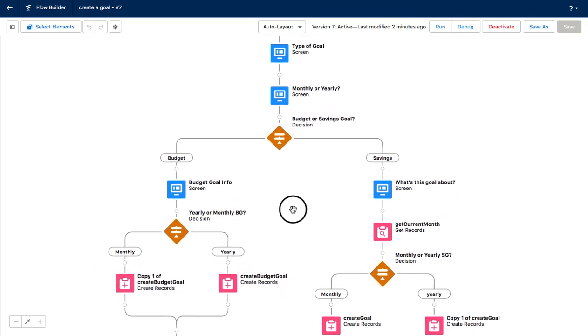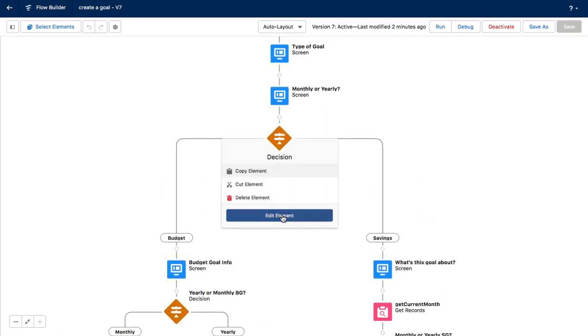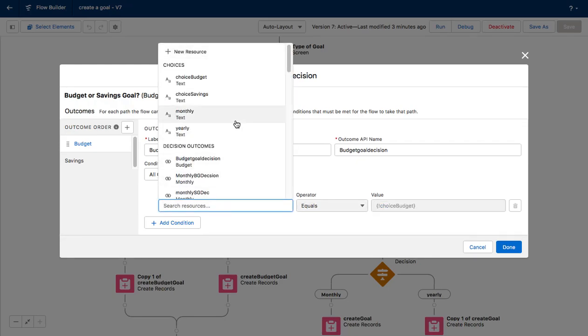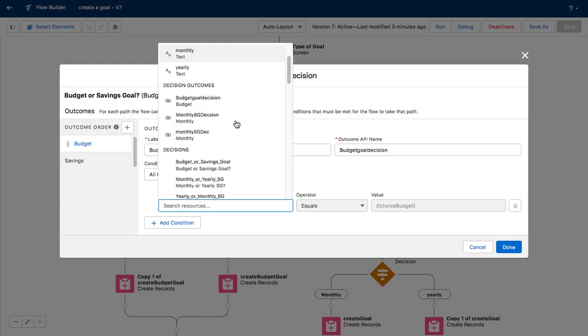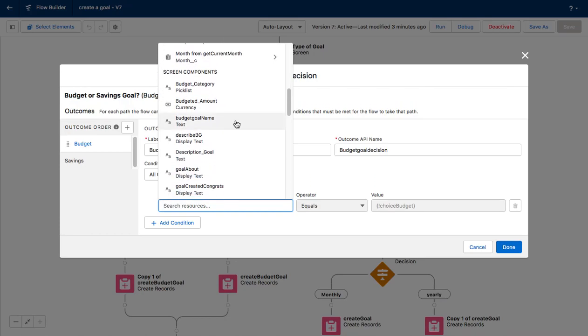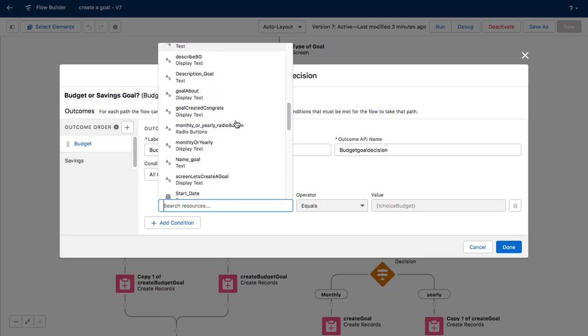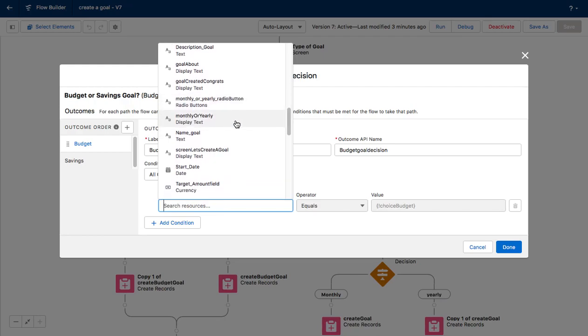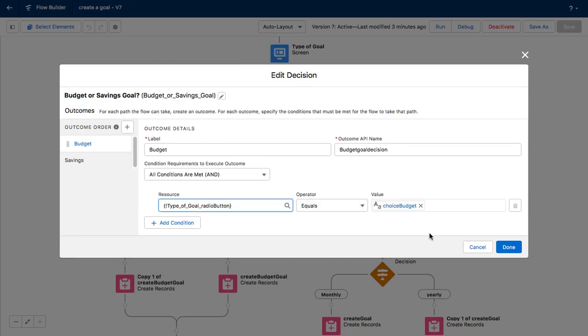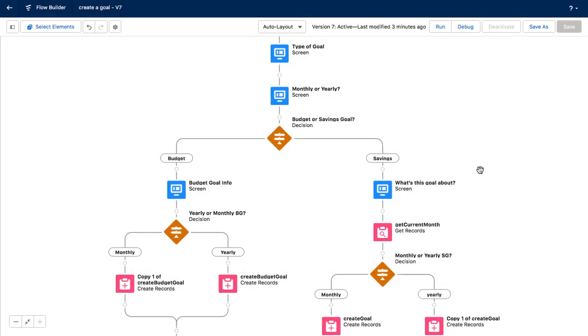So I'm going to go back to my flow canvas here, and let's go into this decision and edit the element. So you can see I actually chose the wrong resource. I chose monthly or yearly equals budget, and I actually needed to choose the type of goal. And luckily with the debugger, I was able to catch that. So we'll go down and we'll pick the correct component here, which I think I named type of goal. Yeah, there it is. Type of goal. So the type of goal needs to equal budget. So that way we can get to the proper screen and create a budget record. Or excuse me, a budget goal record.